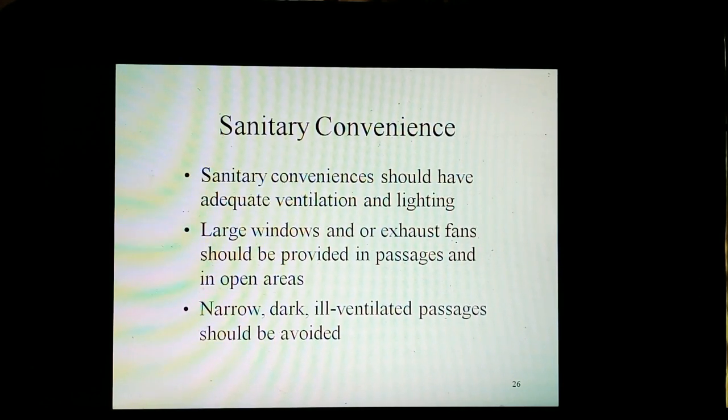Sanitary conveniences should have adequate ventilation and lighting. Large windows and or exhaust fans should be provided in passages and in open areas. Narrow, dark, ill-ventilated passages should be avoided.